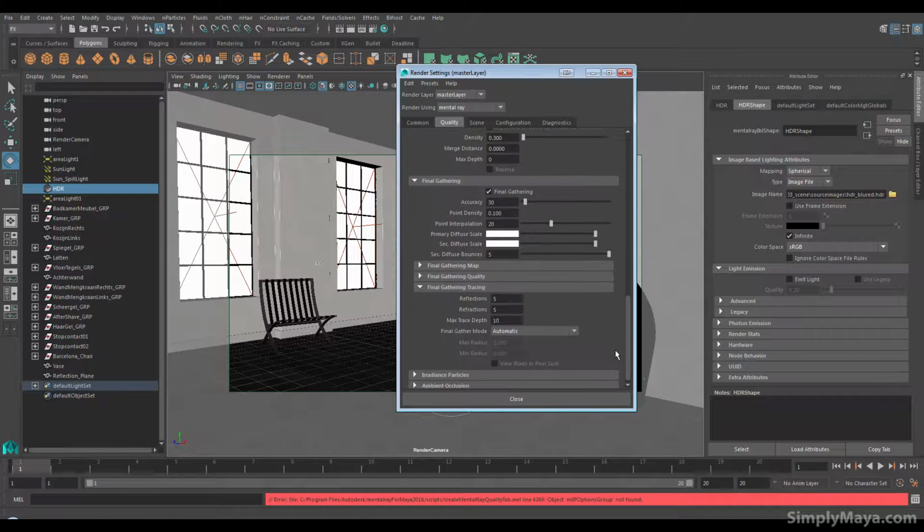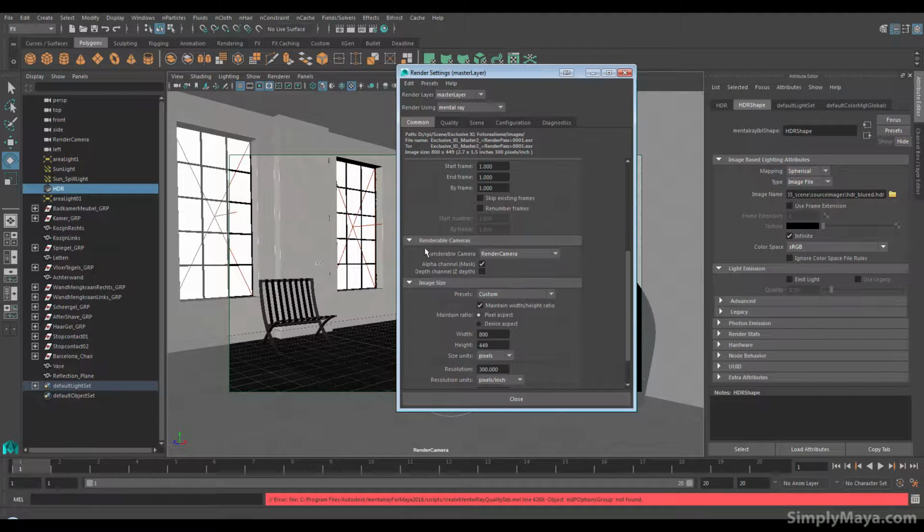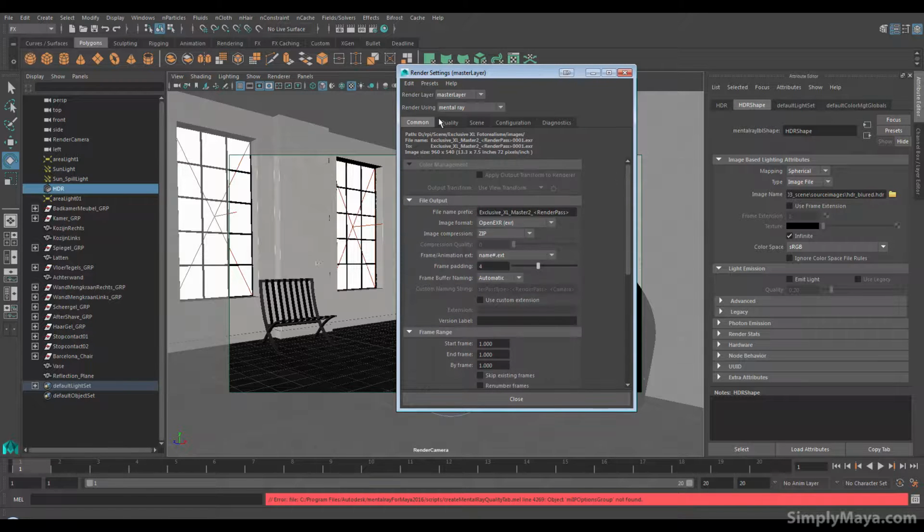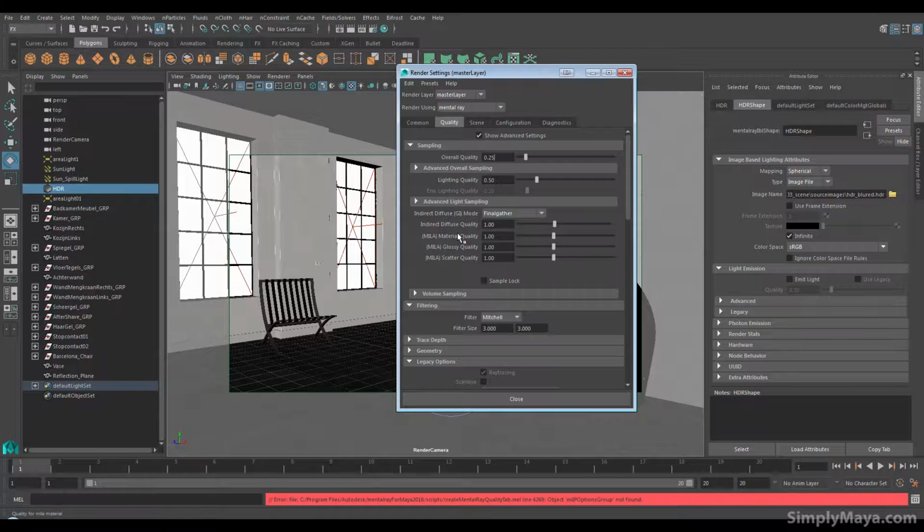Okay, and now we should be able to get a test render. Let's just check the size here. I'm going to stick this to a standard HD 520. So all we've really done so far is turned off the importons and irradiance particles for testing and blurred that HDR image out. We still have no color management on this.